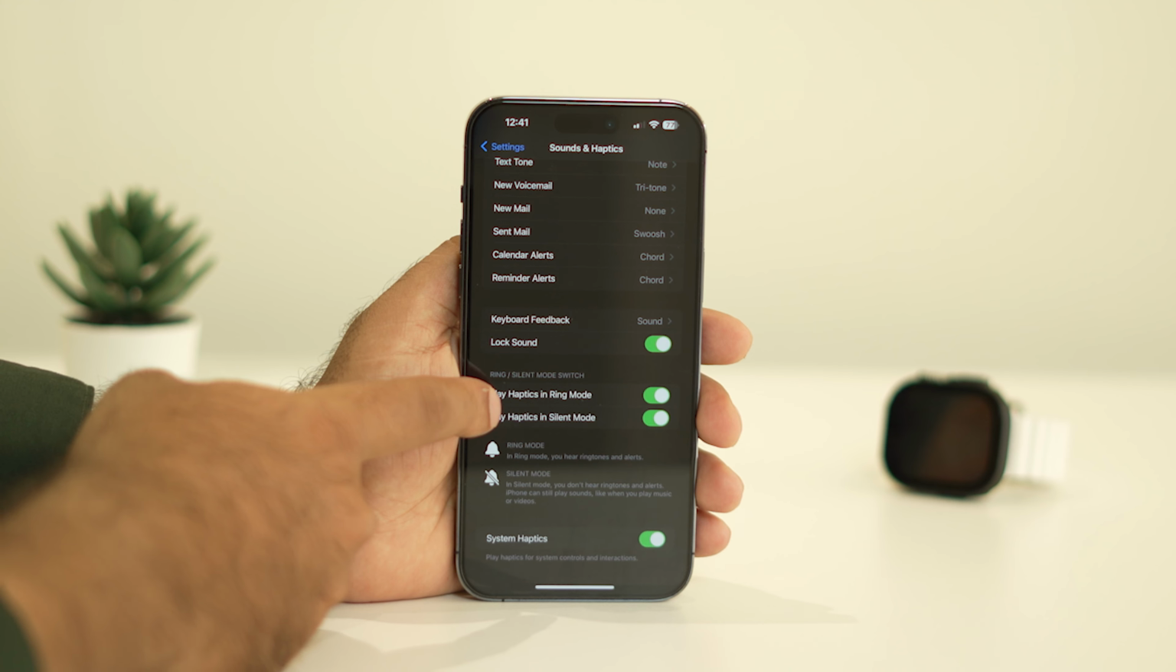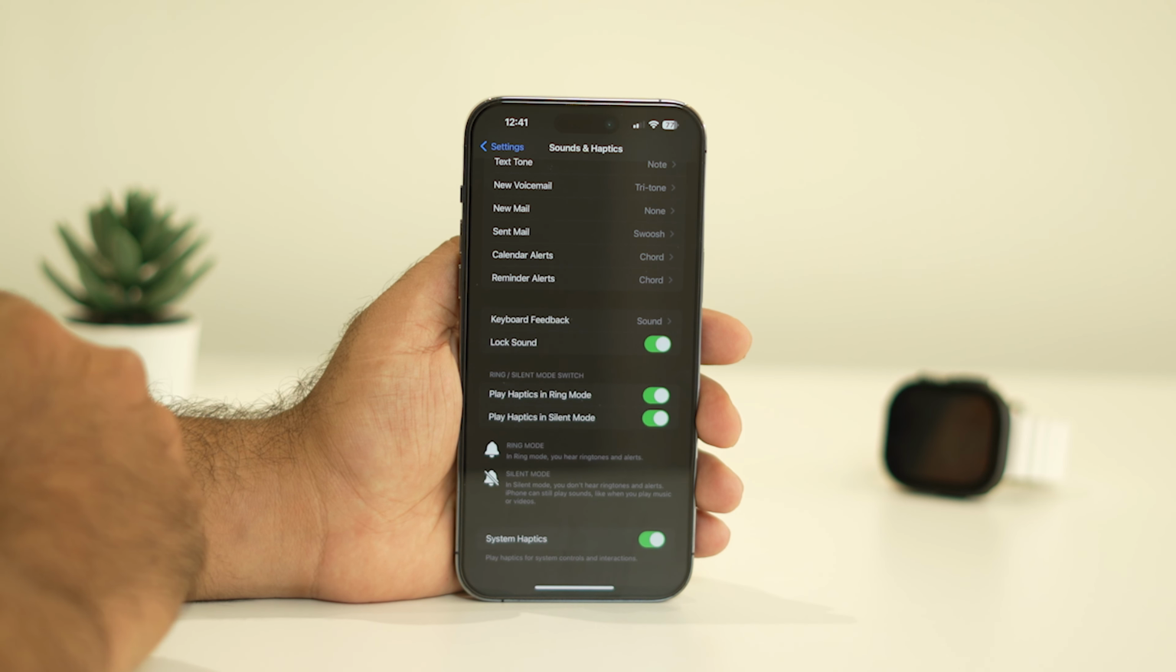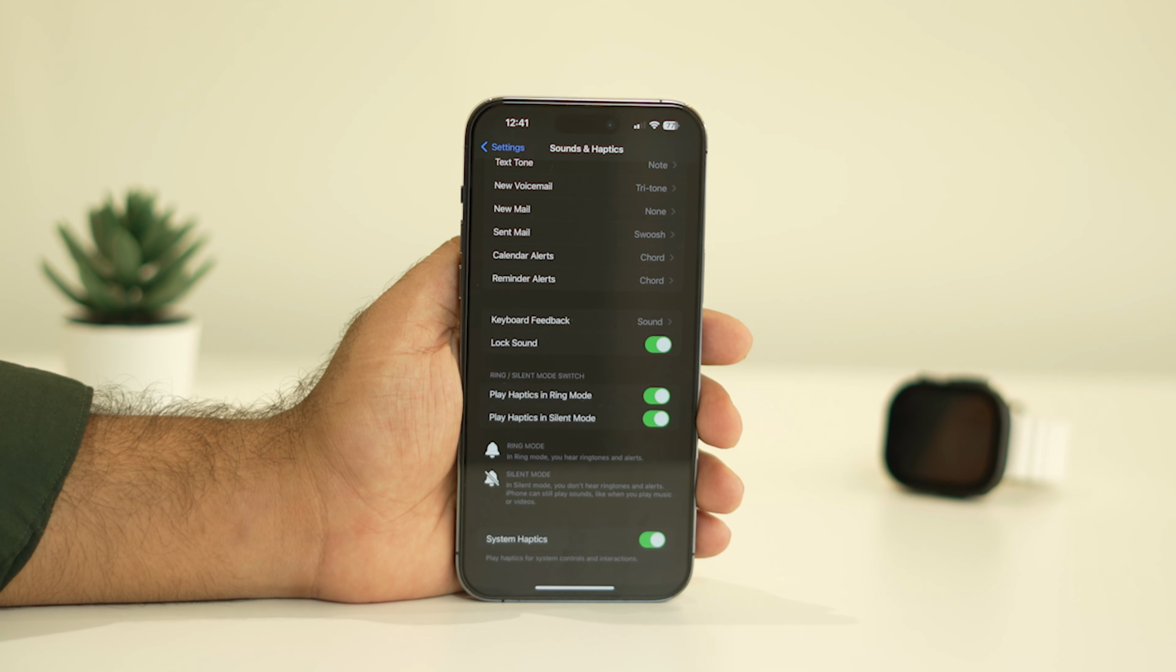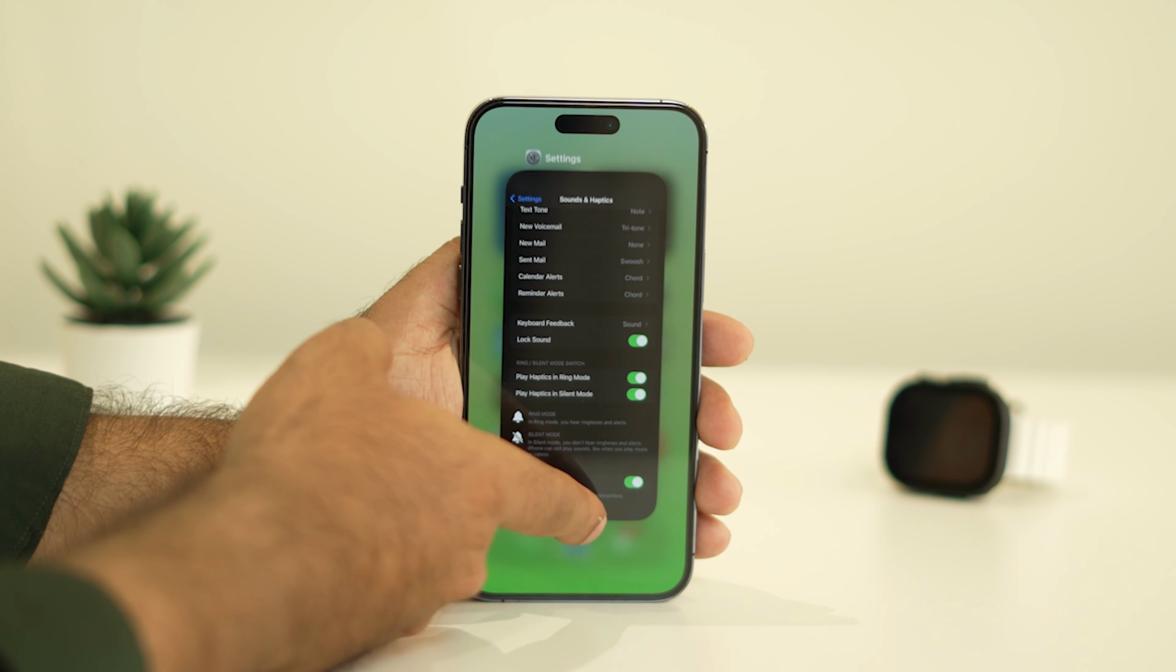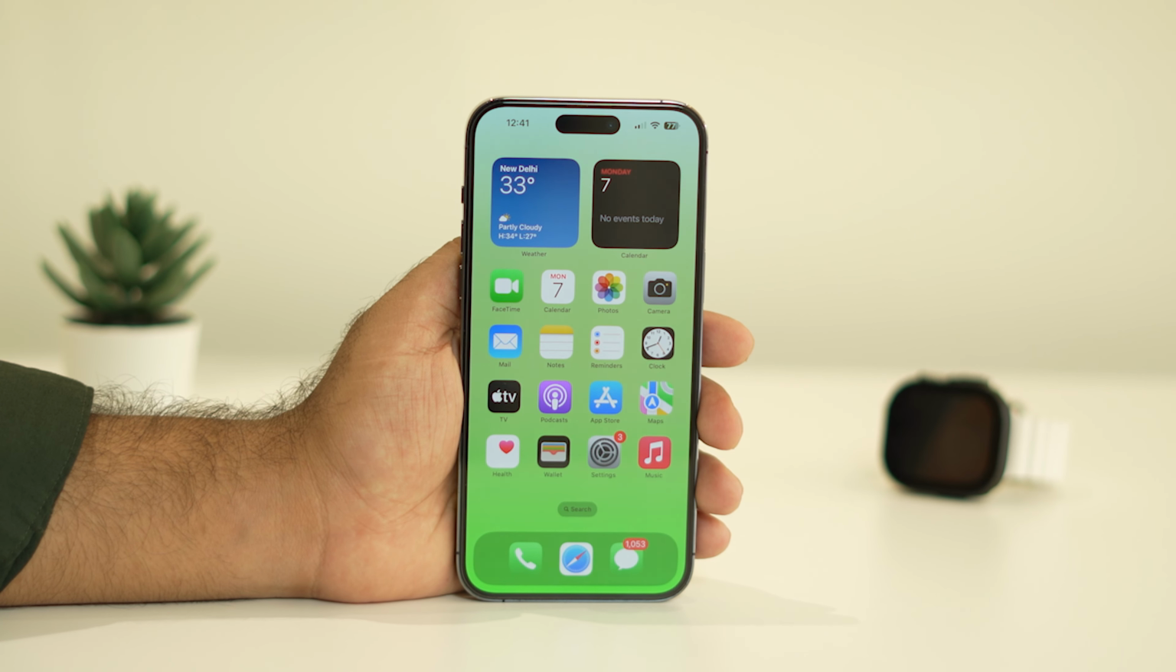So once you turn on the vibrations over here, afterwards you have to cross check whether you are able to receive any kind of vibration or not. So once you cross check with this one, if still the issue is persisting, the next one is all about you have to make sure that the do not disturb mode is turned off on your iPhone. So just go over here.